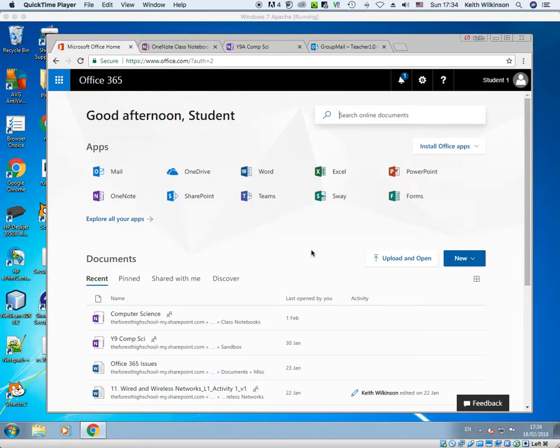We're going to have a quick look at how a student sees it and where a student should go for their work. Notice that we're now signed in as student 1 rather than the teacher. It will say good afternoon whoever they are, which is really nice. They've got their own mail.